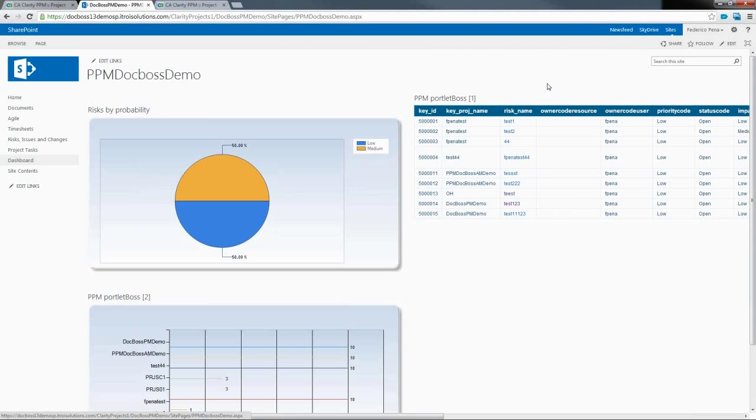Obviously, if you just want to see the risks, there's really no need for them to actually go into Clarity. What you would want to do is just display the data that they want to see inside of a web part, or let's call it a SharePoint portlet, that you can manage and give them the accurate views that they want.